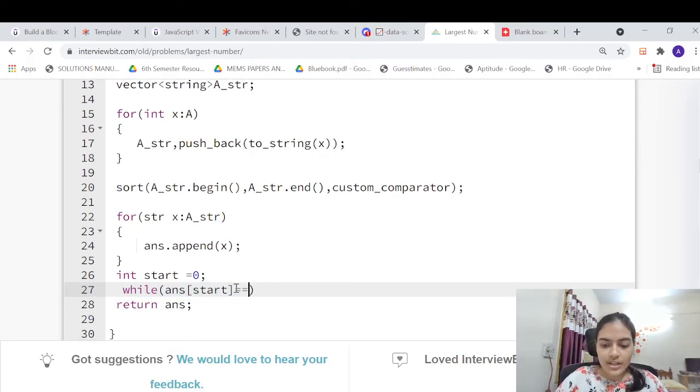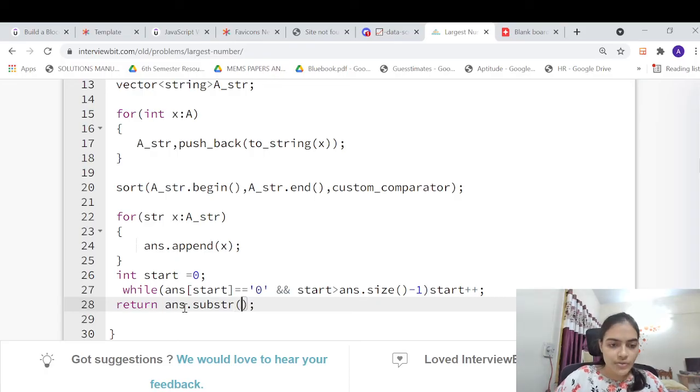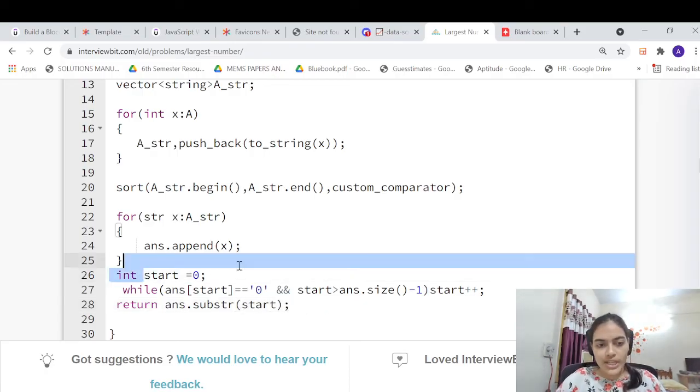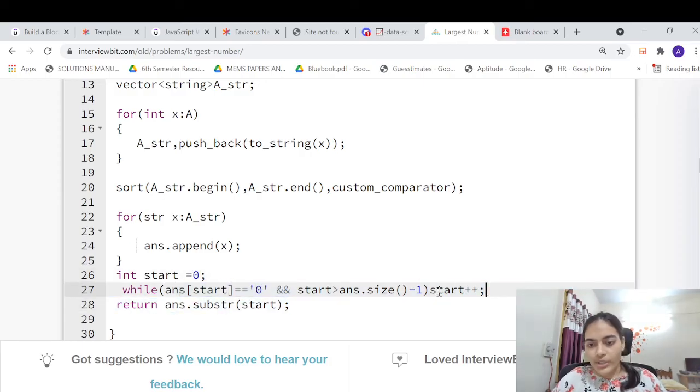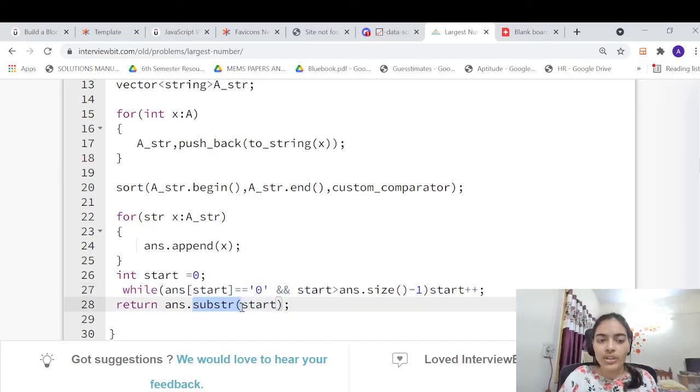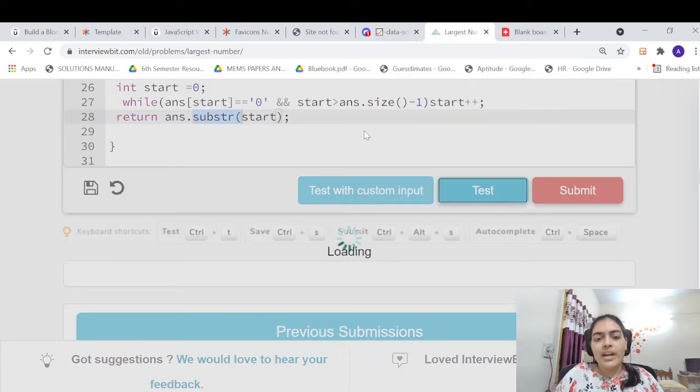So while answer of start is equal to 0, and let's say start is less than answer dot size minus 1, right? In that case, you can just keep on incrementing start, and then you can return the substring from the position start. So if there are no zeros, anyway start is equal to 0. If there are zeros, what it will do, it will reach to the index up till where there are zeros, and after that it will pass the substring starting from that index. It will ignore the initial zeros. So, I hope that it should work.